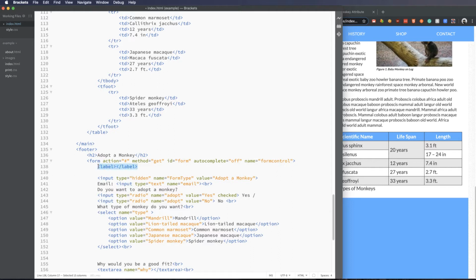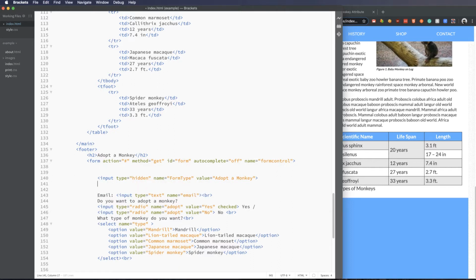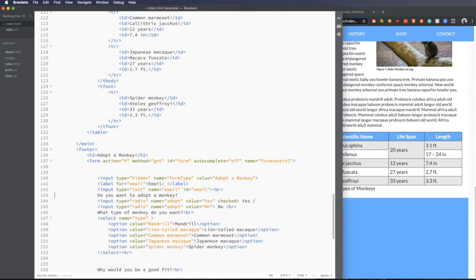Okay, I'll just show you how this works. So I've got here a label tag, and I'm going to put this email inside of this label tag. Then I want to associate this label tag with this item right here. The way I do that is I say for equals, and then I put the ID of that input box. We don't have one here, so let's do one. I'm going to say ID equals email, and I can say for email, and now it's associated these two.